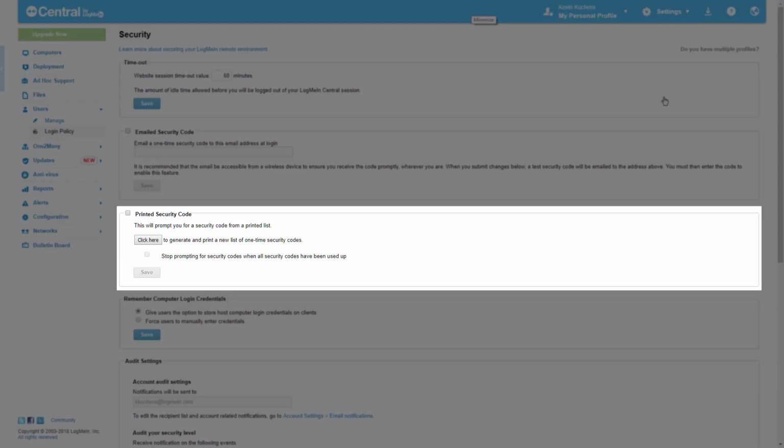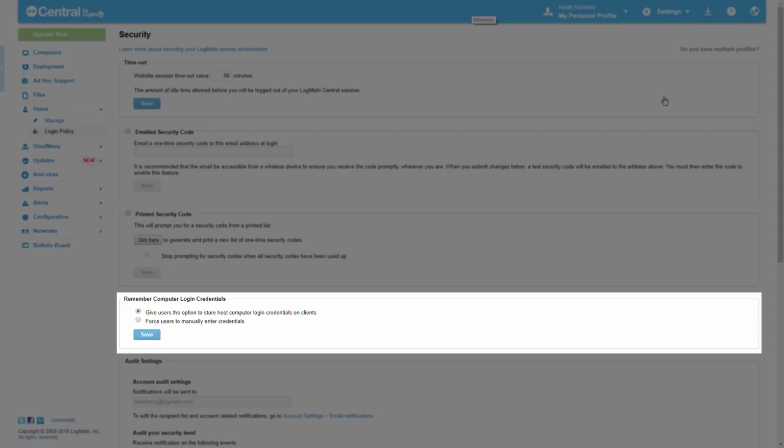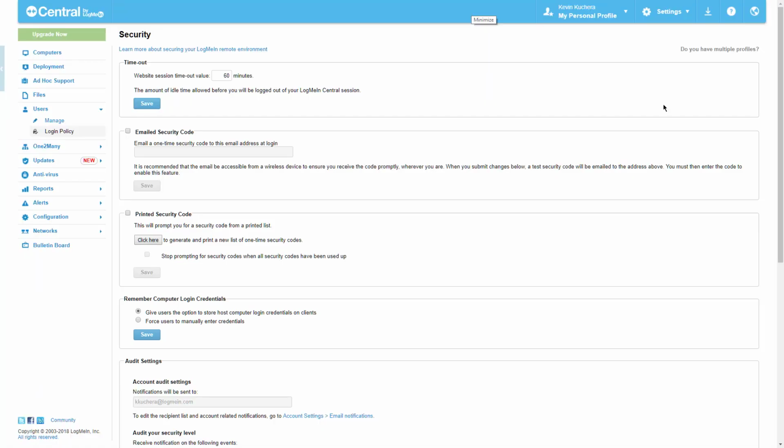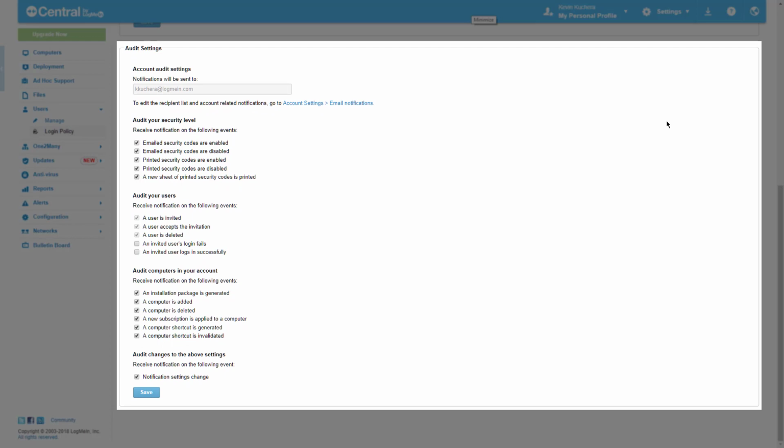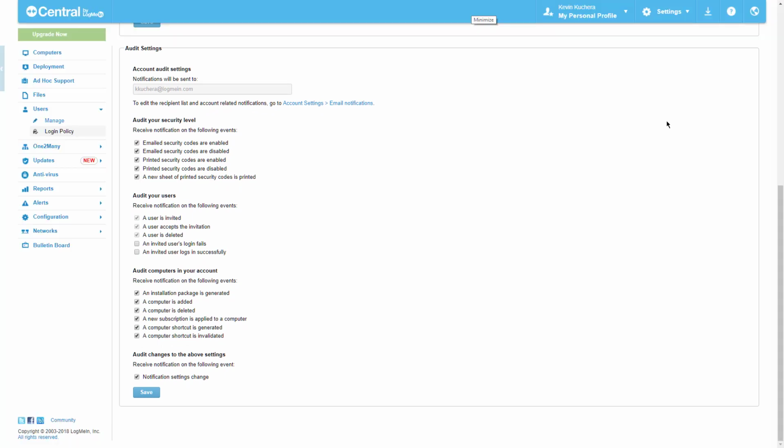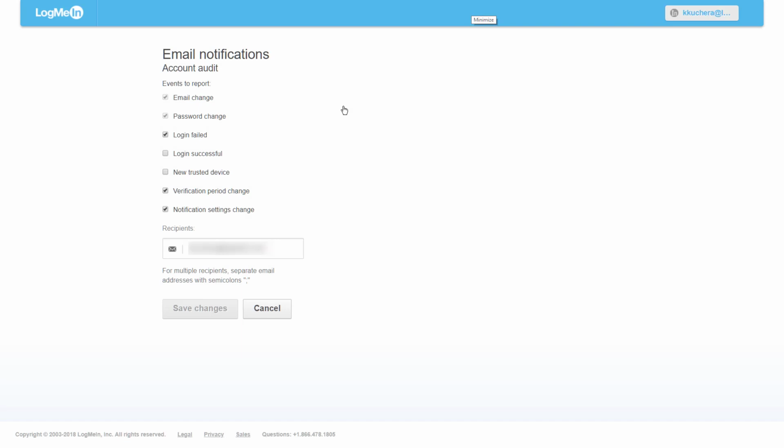A list of printed security codes that each expire after one use. Be careful when selecting this option, as there is no way to disable this if the code sheet is ever lost. A policy which prevents users from saving the credentials when starting a remote control session with a host. A list of user-related actions that can trigger an email notification when carried out. Additional email notifications can be selected in the Account Audit section of Account Settings.